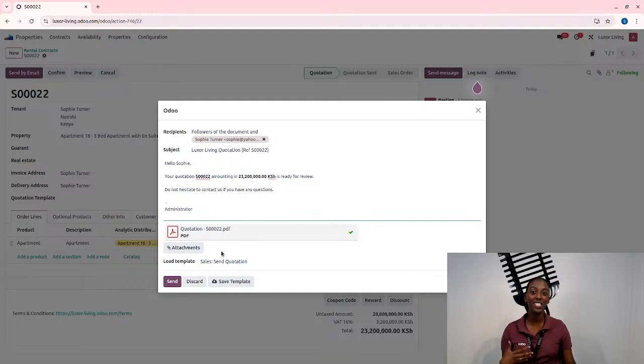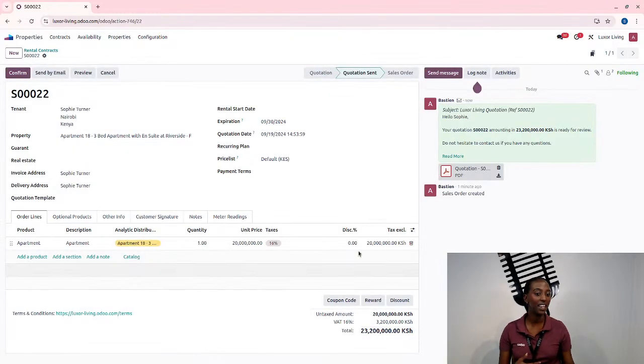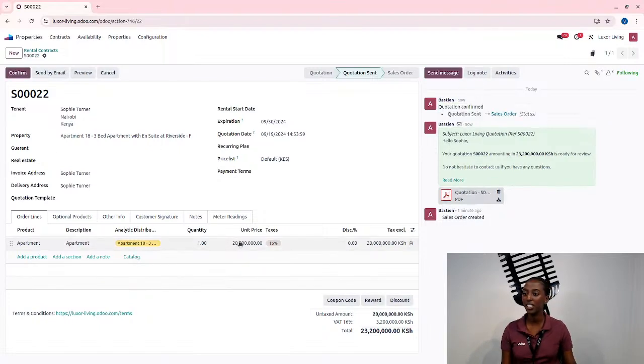If you wanted to attach more documents, you're able to do so just by clicking on attachments. So let's go ahead and send this quotation. There we go. And now you have it on your chatter. Let's say that the customer reached out to me and confirmed this quotation. She's happy with what she's seeing. We are not changing any prices on the specific quote, and we can finally confirm the quotation so that it becomes a sales order. Let's click on confirm.